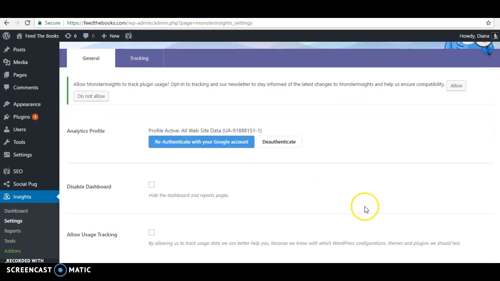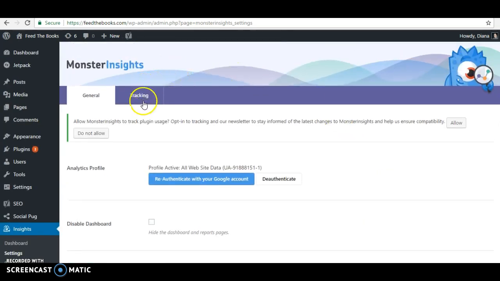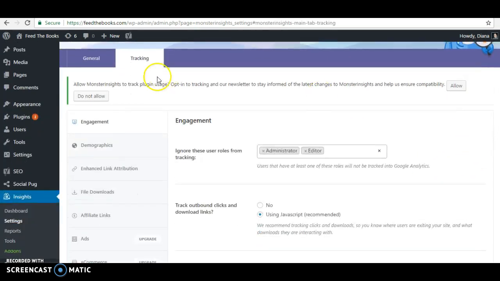Anyways, so that's done. And then we can go over to tracking. And you see where it says engagement. So ignore these user roles from tracking. So basically, editor and administrator. That's basically you. You're the one that's creating the content for your website. So you're the administrator. You're the person in charge of your website. So what you're going to do is, it's already been taken care of. You don't even have to do anything.